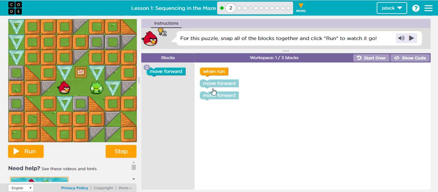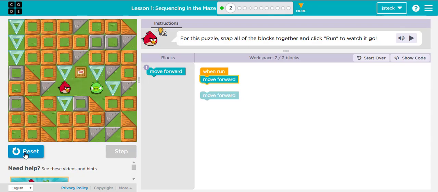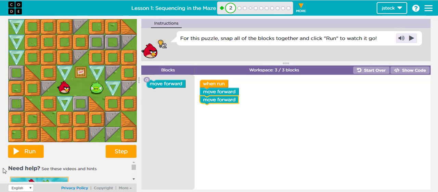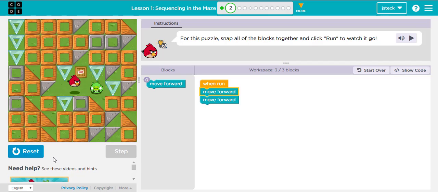So here, you need to click these together. You're trying to have your little Angry Bird looking dude come and eat that little green piggy. So I can do that. Now if I click Run, it will only move once. Okay? Keep coding, something's not quite right. So then I click Reset to get it going, and I click Run.